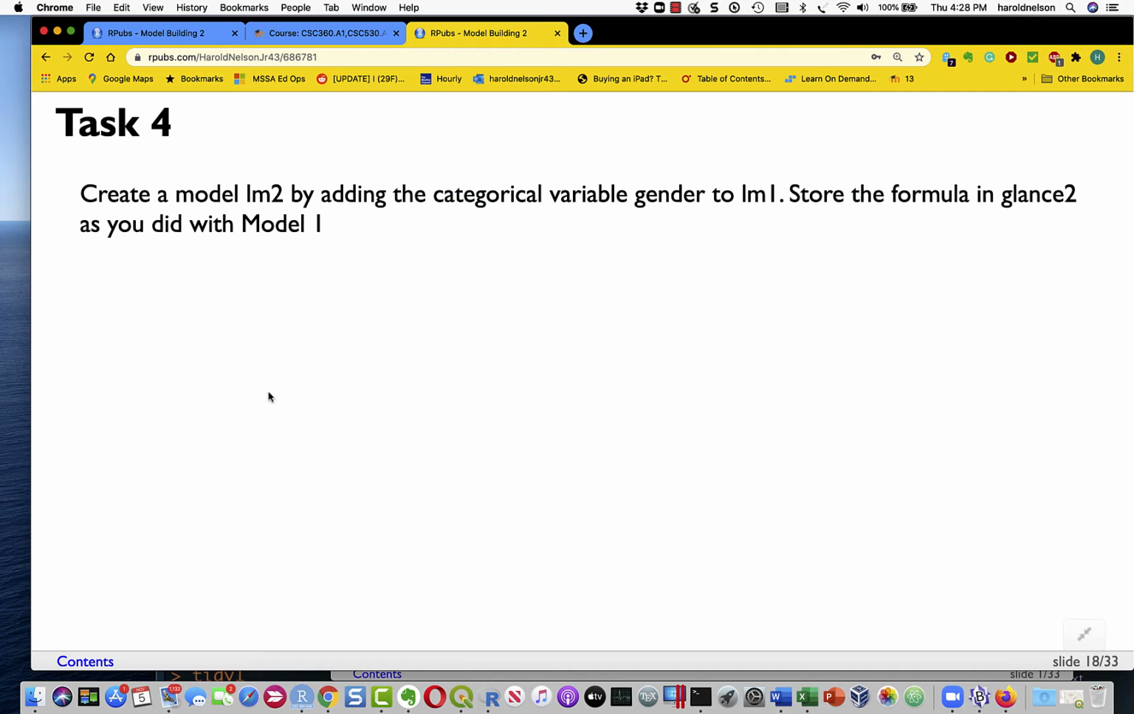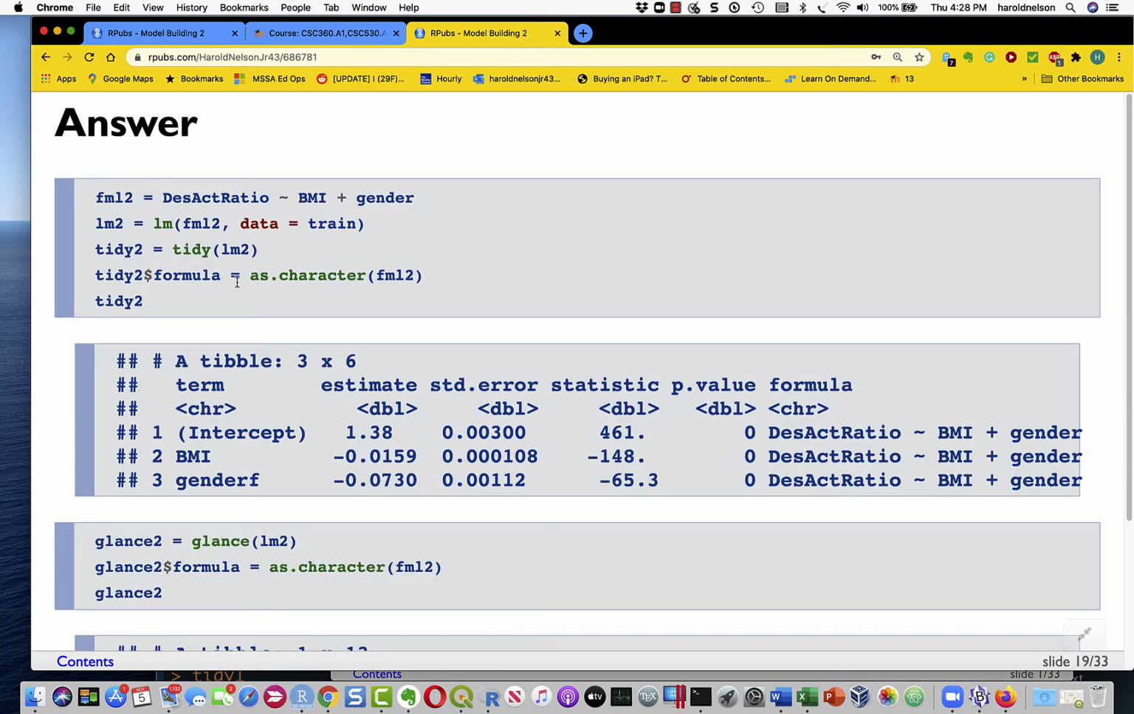Task 4, create a model LM2 by adding the categorical variable gender to LM1 and store the formula in glance2 as you did with model 1. Go ahead and do that. You've stopped the video, okay. All right, you're back. Let's see how that's done.